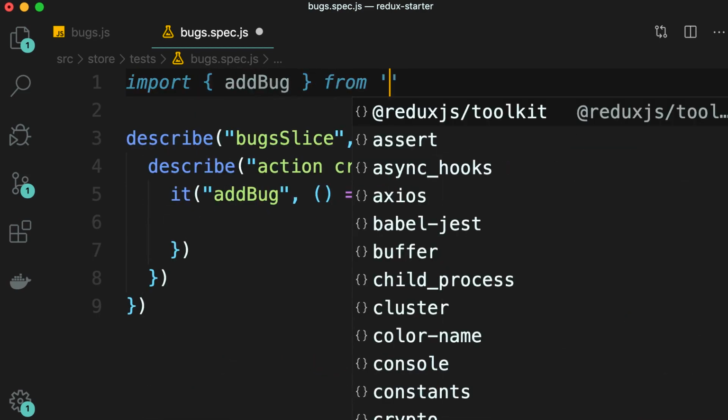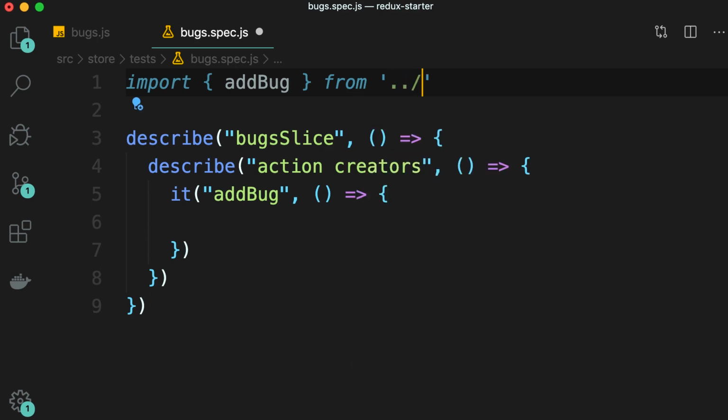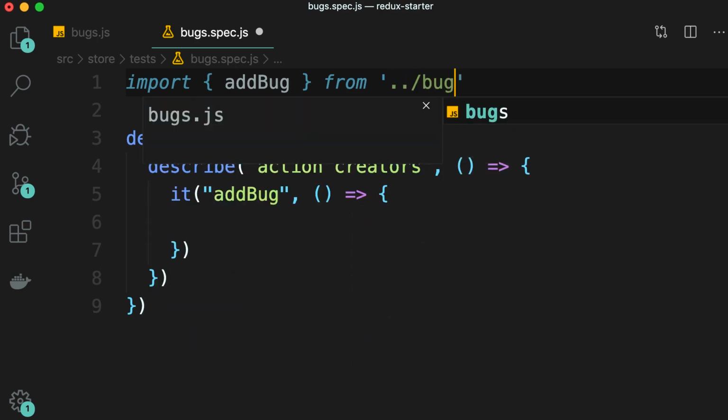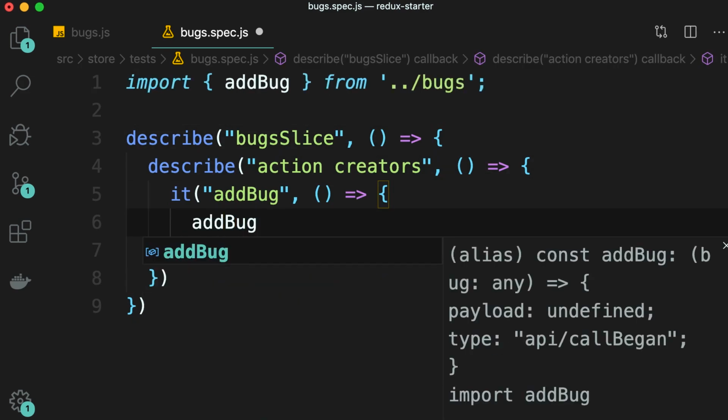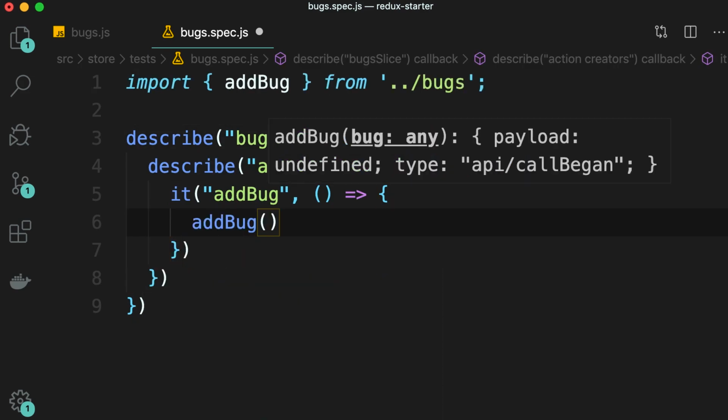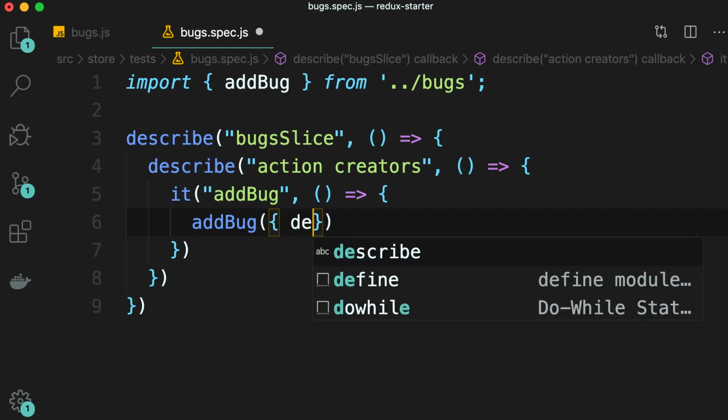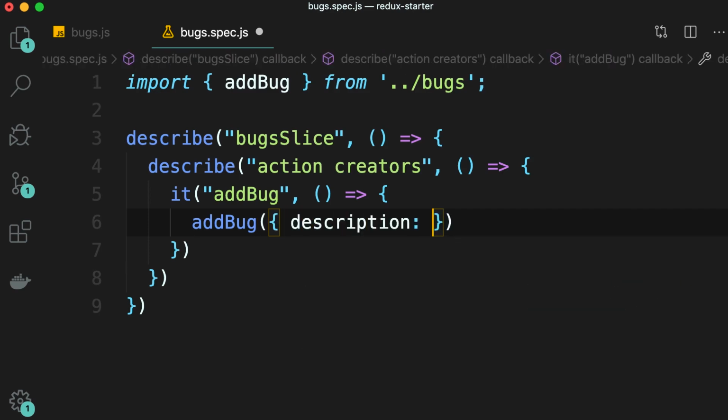Currently, we are in the tests folder. We have to go 1 level up and then load the bugs module. Now here we call the add bug function. We give it a bug object. This is the simplest bug object we can pass. So an object with this property, description set to A.